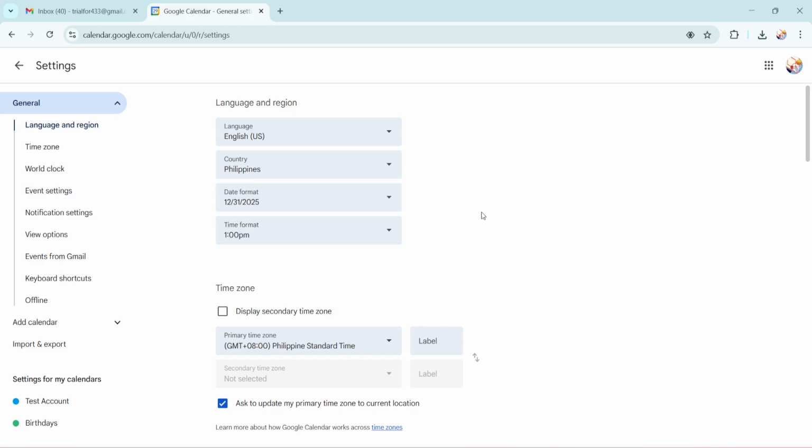Finally, let's modify the time format, which dictates whether your times appear in a 12-hour or 24-hour format. Again, this is about what makes most sense for you personally. Many people prefer the 24-hour format, especially for clarity and to avoid any AM or PM mix-ups, but it's all about what works best for your daily routines. Making these adjustments ensures that your calendar and emails communicate times clearly, without any unnecessary headaches.